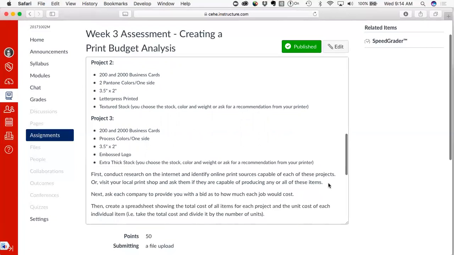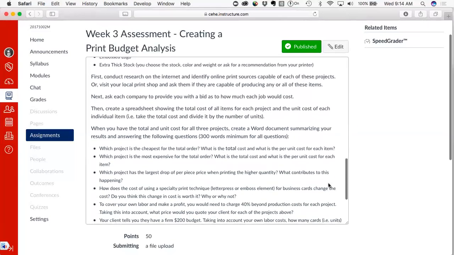So first, conduct research on the internet and identify online print sources capable of each of these projects, or visit your local print shop and ask them if they are capable of producing any or all of these. Next, ask each company to provide you with a bid as to how much each job would cost. Then create a spreadsheet showing the total cost of all items for each project and the unit cost of each individual item. Take the total cost and divide it by the number of units to find this. When you have the total and unit cost for all three projects, create a Word document summarizing your results and answering the following questions, 300-word minimum.